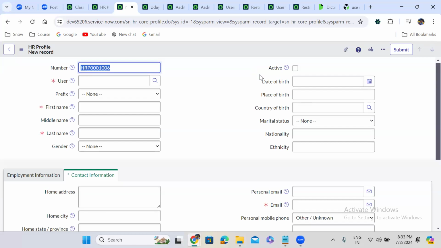Okay. So any questions from anyone, guys? Why is the strength less today?